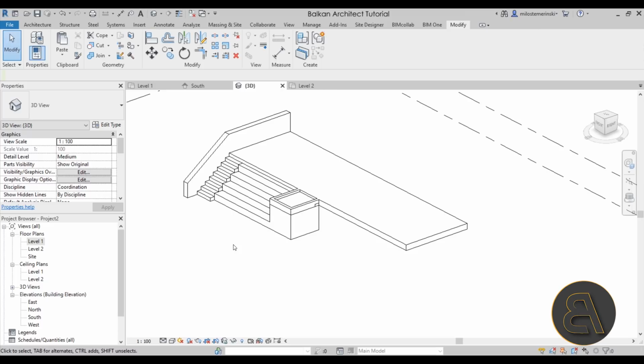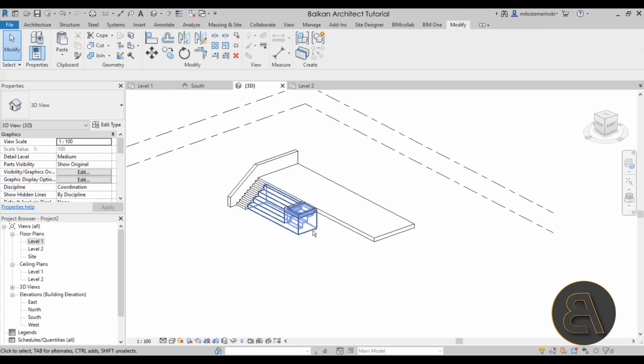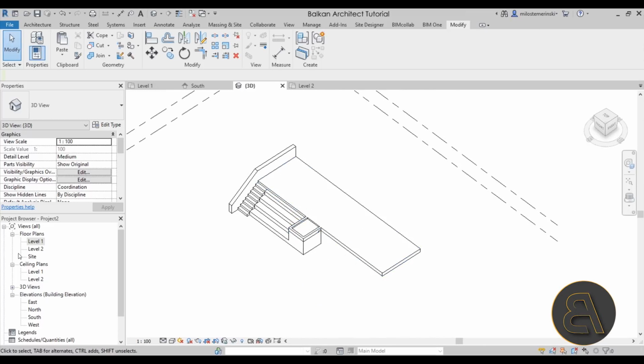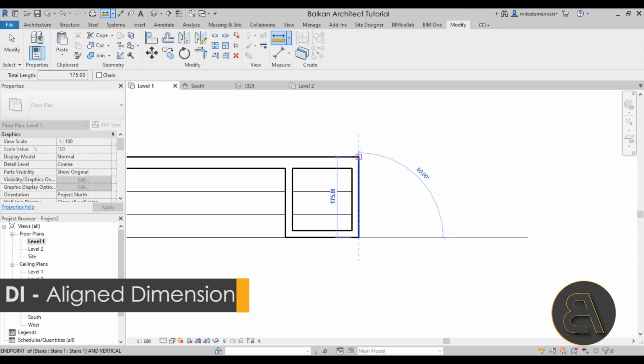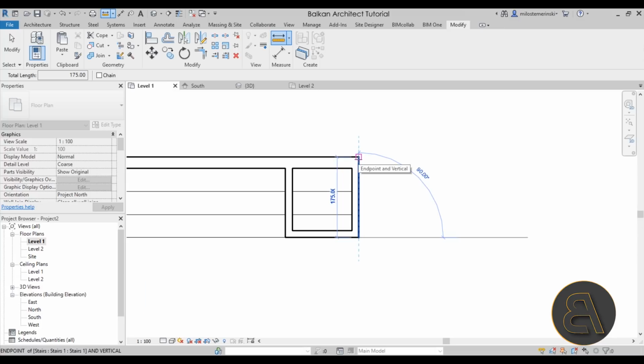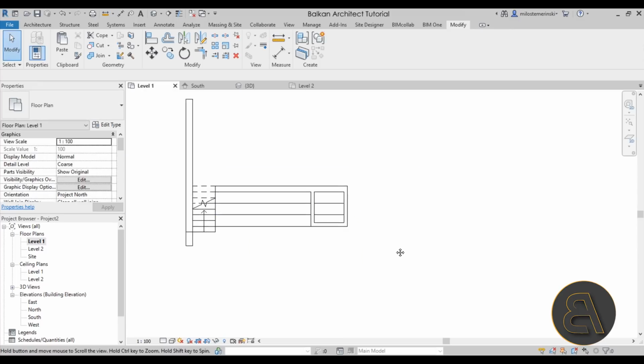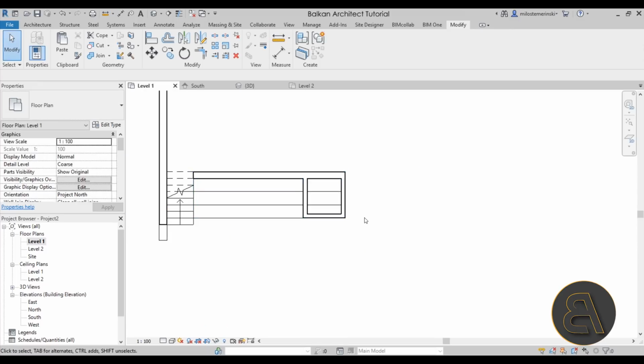Moving on, I also want to add some sort of a ramp here, just a narrow little ramp. So let's see how much space we have. So let's go here to measure. We have like 175, which is kind of narrow, but I guess you can add some sort of a small bicycle ramp or something like that over here.